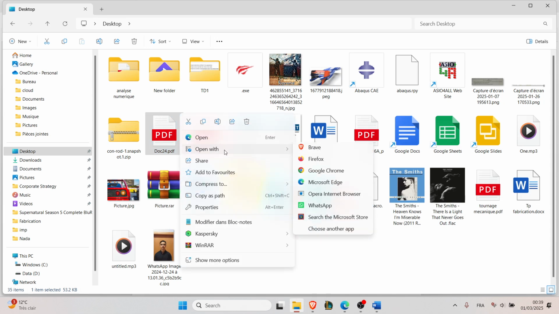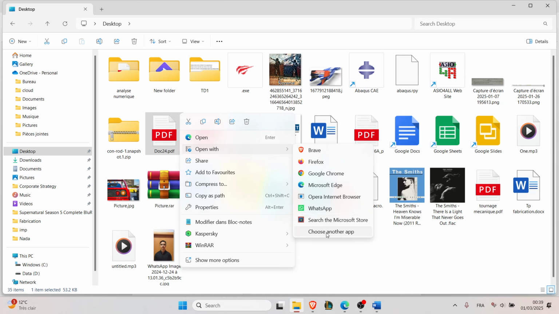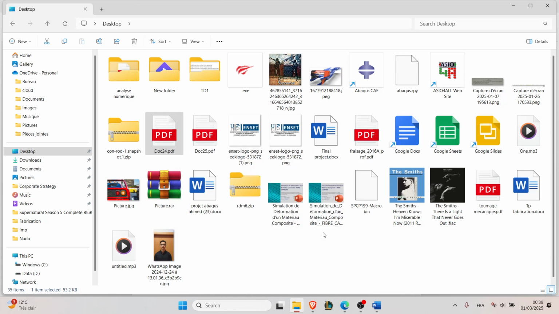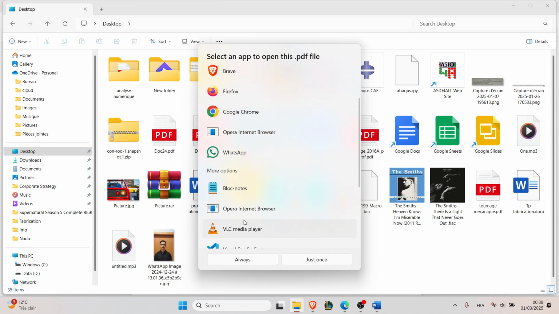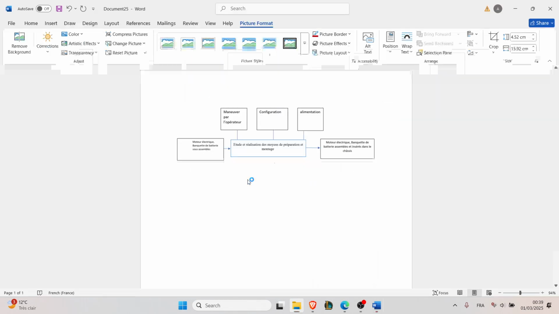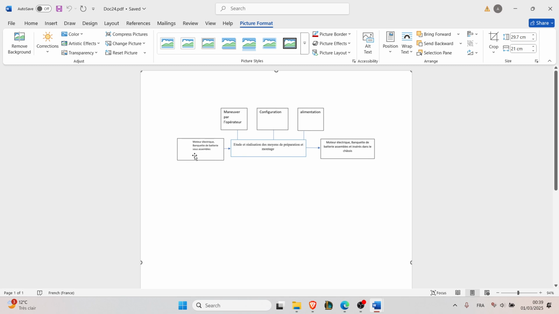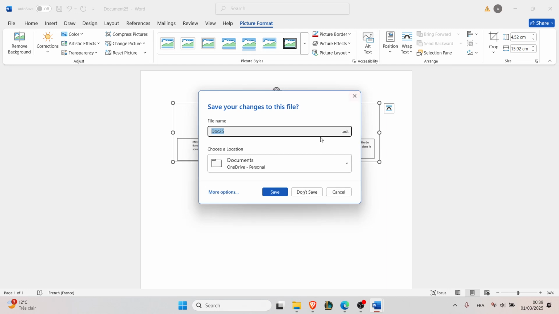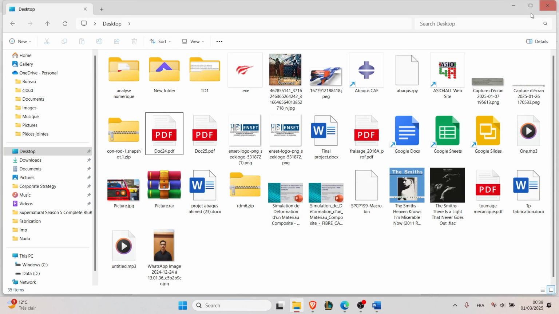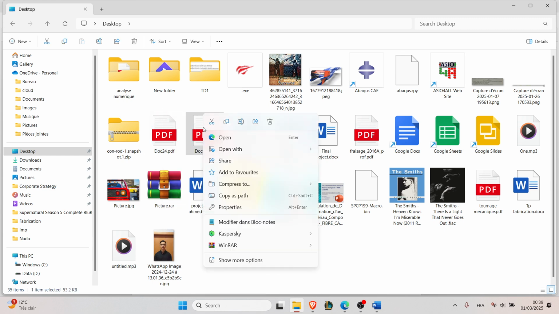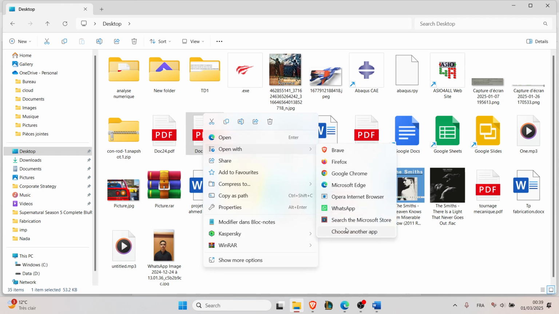I'm just gonna click Open with, and I'm gonna search for other apps, click on Choose another app, and then I'm gonna browse and choose Word. As you can see here, I opened this in Word. Let's see where this is, this is the one. Now I'm gonna click on Open with Word.